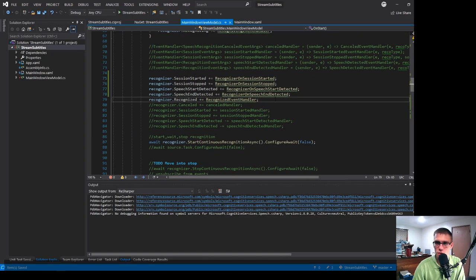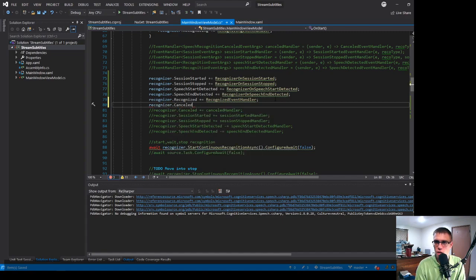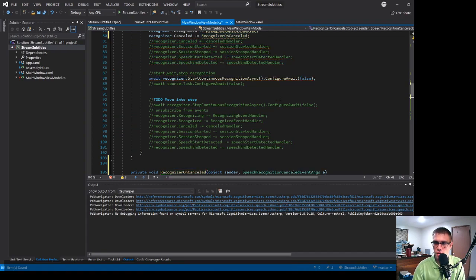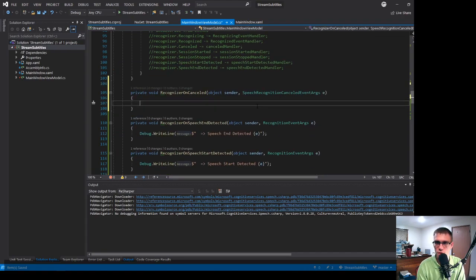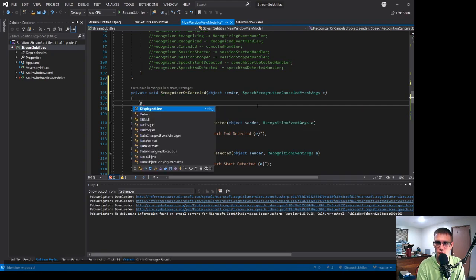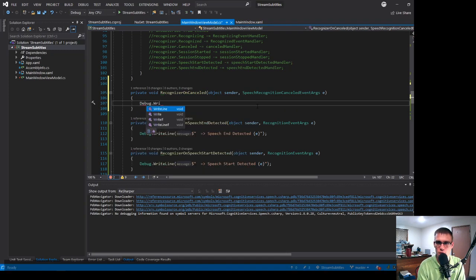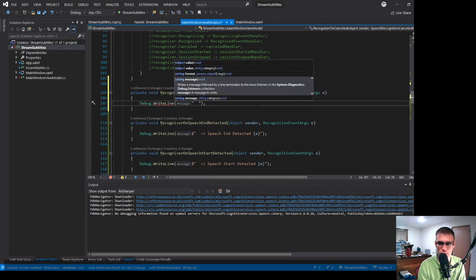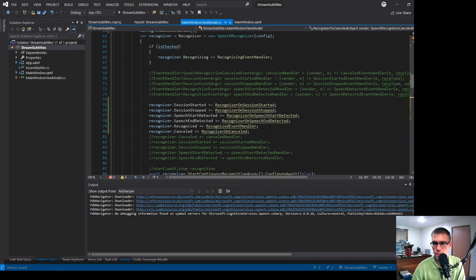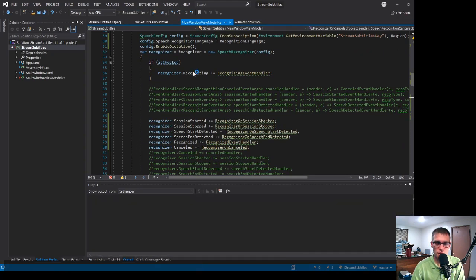Let's see here. So let's do cancel to, just because I want to see if we're ever hitting this. So create method, canceled. So what is actually on you? Error code, error details, reason, cancellation reason. Oh, look at this. Debug right line. This guy's got a toString on him as well, so we'll just let it go. Yeah. So let's fire that off and see what that gets us.